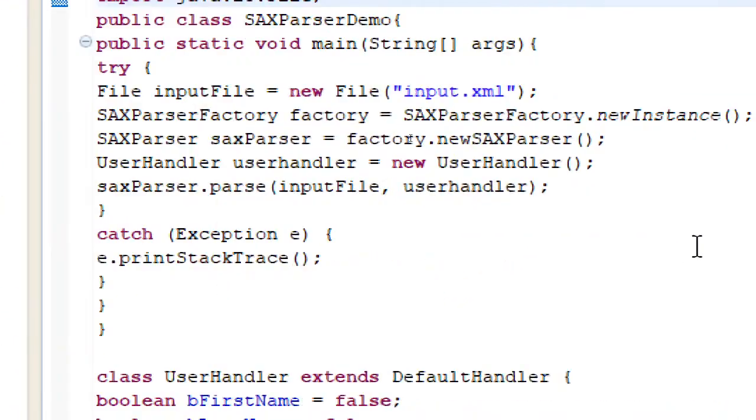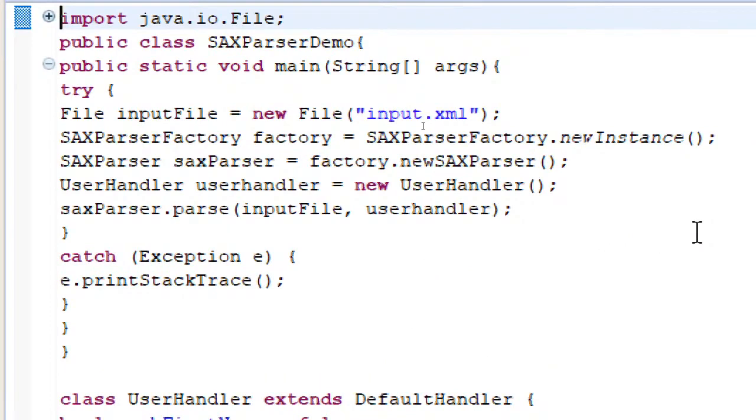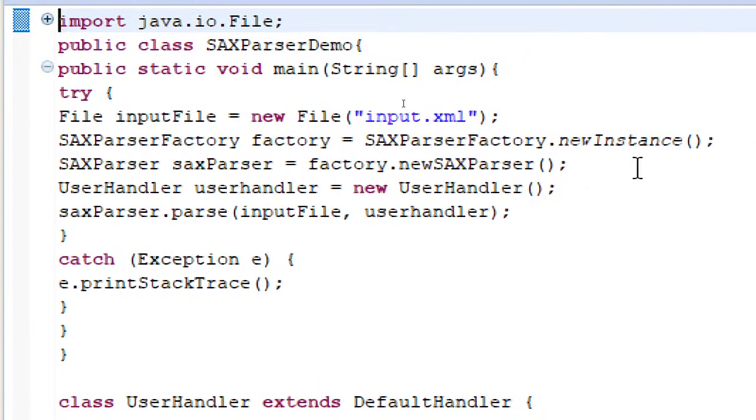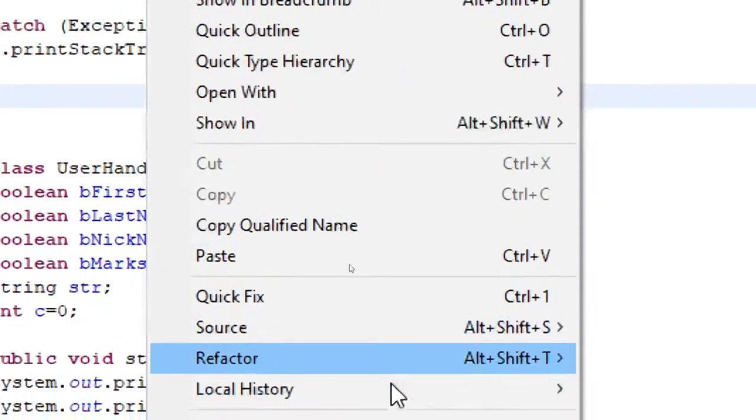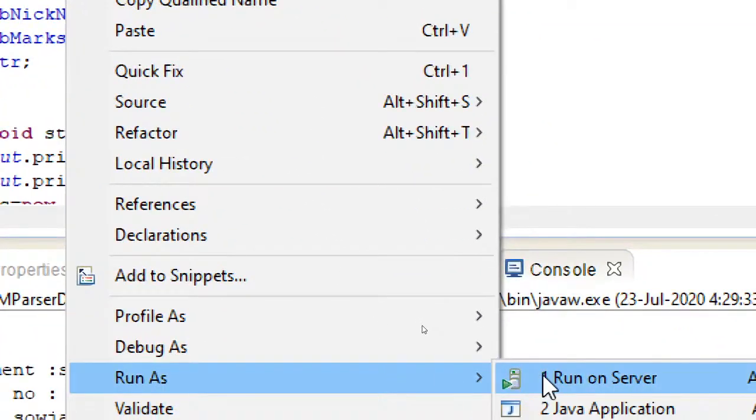Here, for the DOM parser, we created a factory instance. Here we are creating a factory instance for the SAX parser. That's the only difference. Next, we are parsing again the same way by passing that input.xml. Now let me just run this.